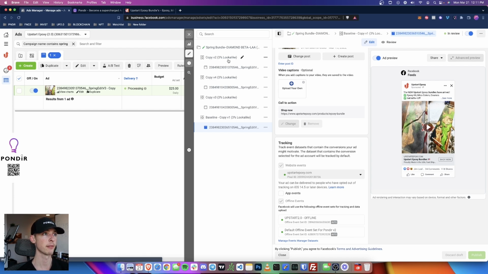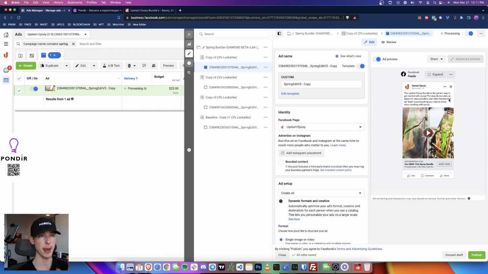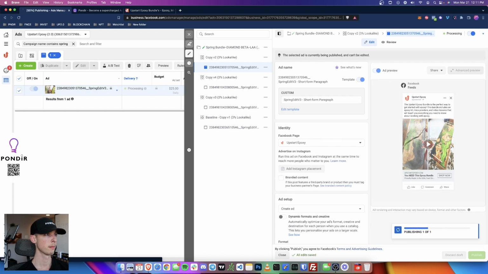I'm going to test for copy V2 just more of a paragraph with no emojis, straight to the point, and see how Facebook responds to that. This one might work really well. So I'm going to call this short form paragraph. Publish.